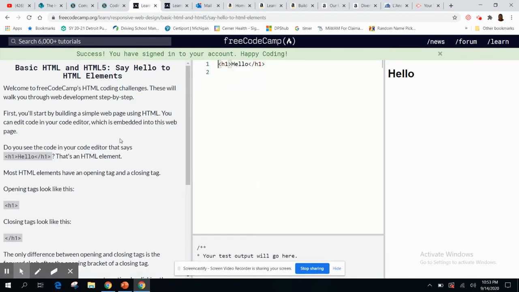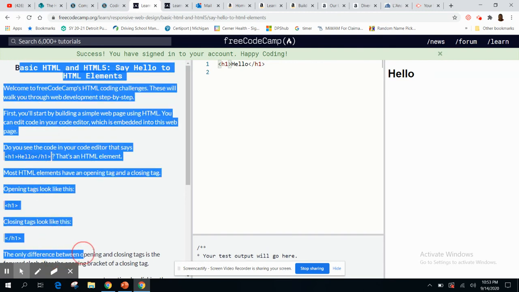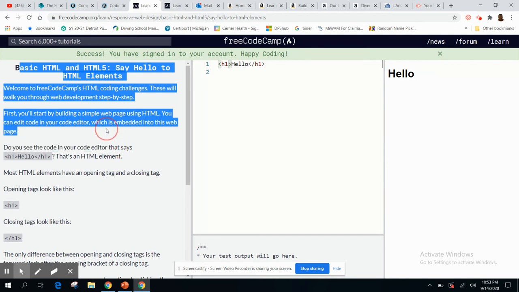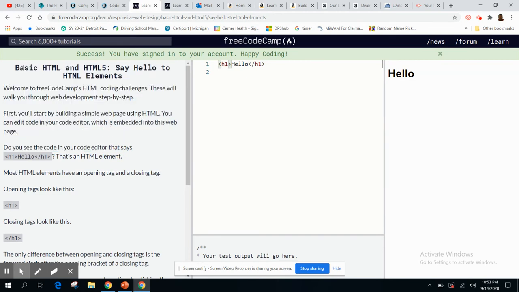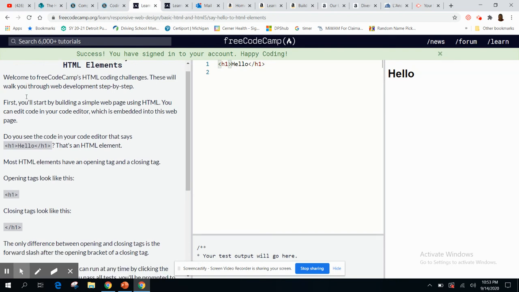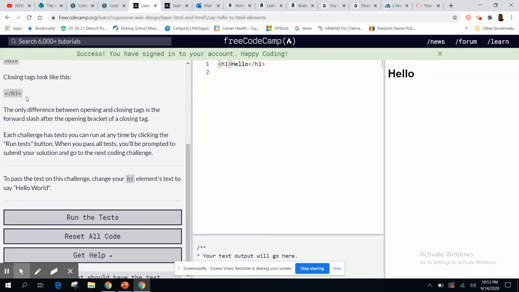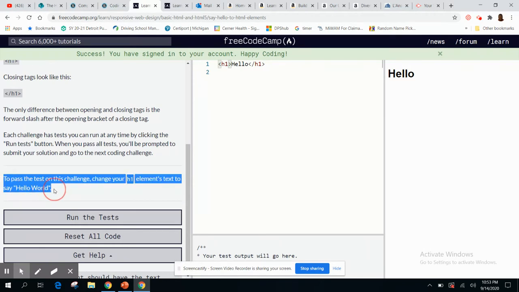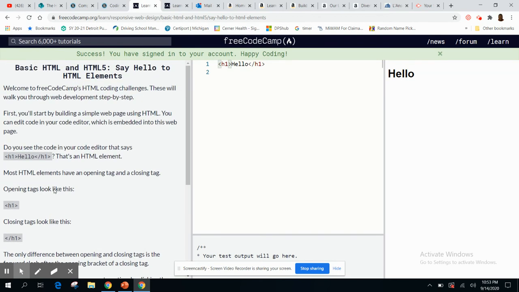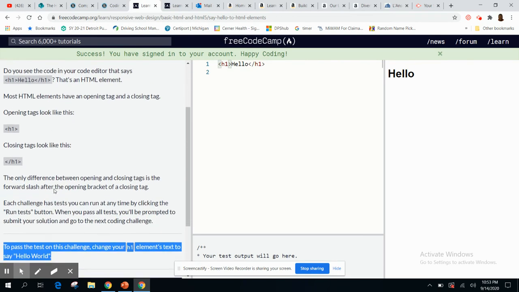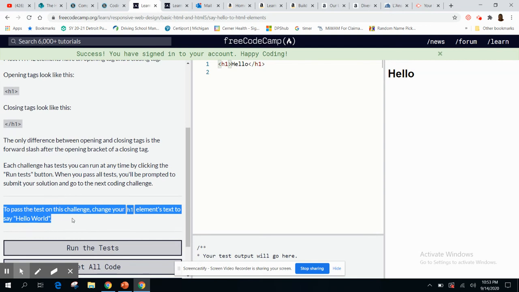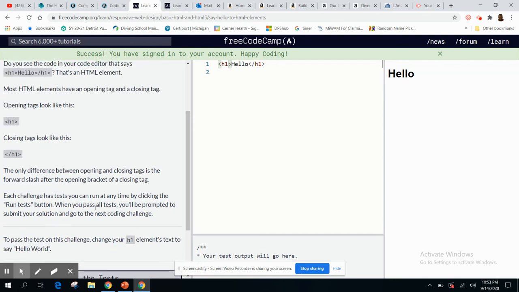So this is what the first lesson looks like. So you got code over here on the left-hand side. So this is instructions and different types of code. So the idea is walk yourself through this. Basic HTML, right? You've got all this information, read that. And then underneath the line, you will have some instructions specifically based off of the information on the screen, right? So the first one is to pass the test on this challenge, change your H1 element's text to say Hello World, right? So right now it says Hello, but it needs to say Hello World.